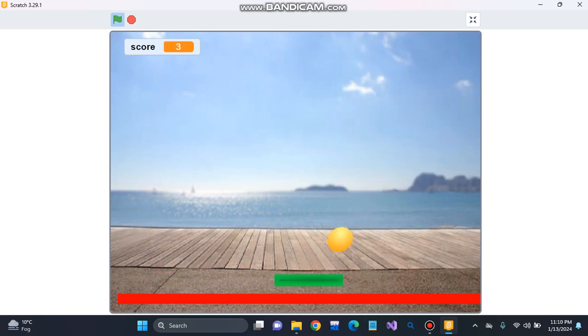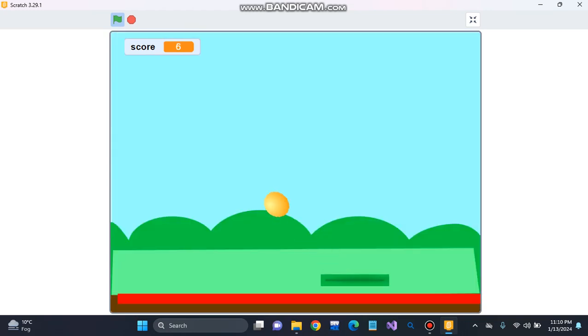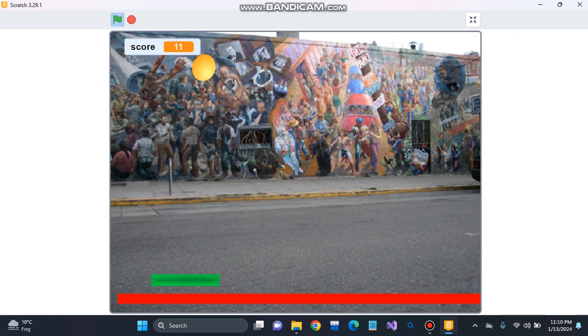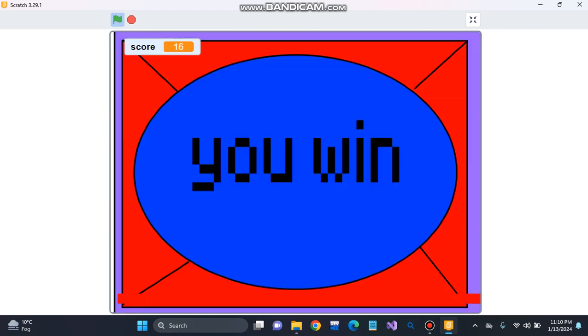Now I'm going to show you what happens if you score more than five. If you score more than five, then the background changes as the level increases. Speed also is affected, as you can see. And here, you see if you score more than 10, then also the background changes. And if you score more than 15, there you go.